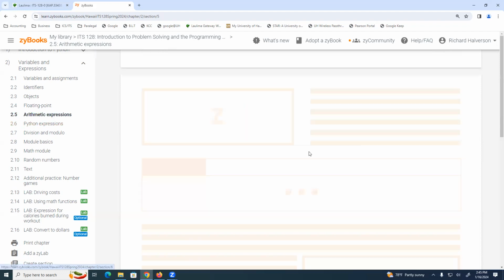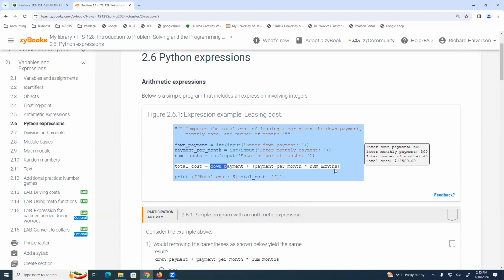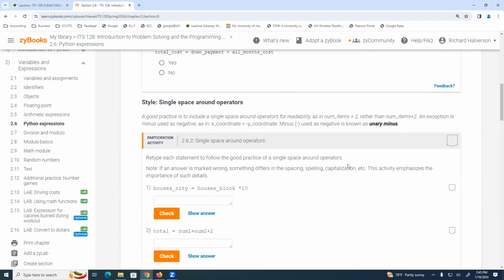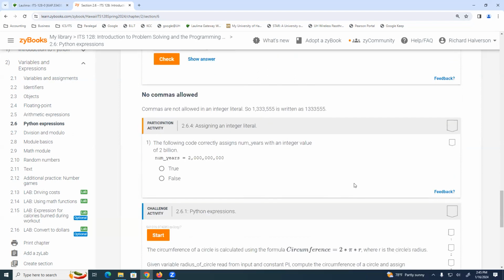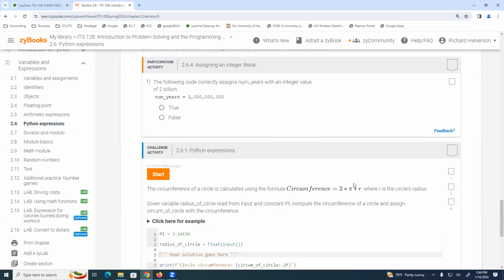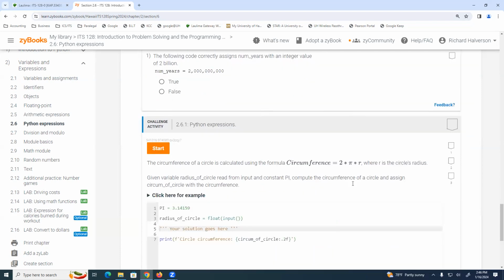And then Python expressions, you have to make it look like this. That's what this is about. If you're doing age equals age plus 1, or age equals age minus 1, you can do it this way: plus equals 1, minus equals 1. Age equals age times 1, you just do times equals 1, like that. That's a shortcut. You're not supposed to have commas. Commas are not allowed.